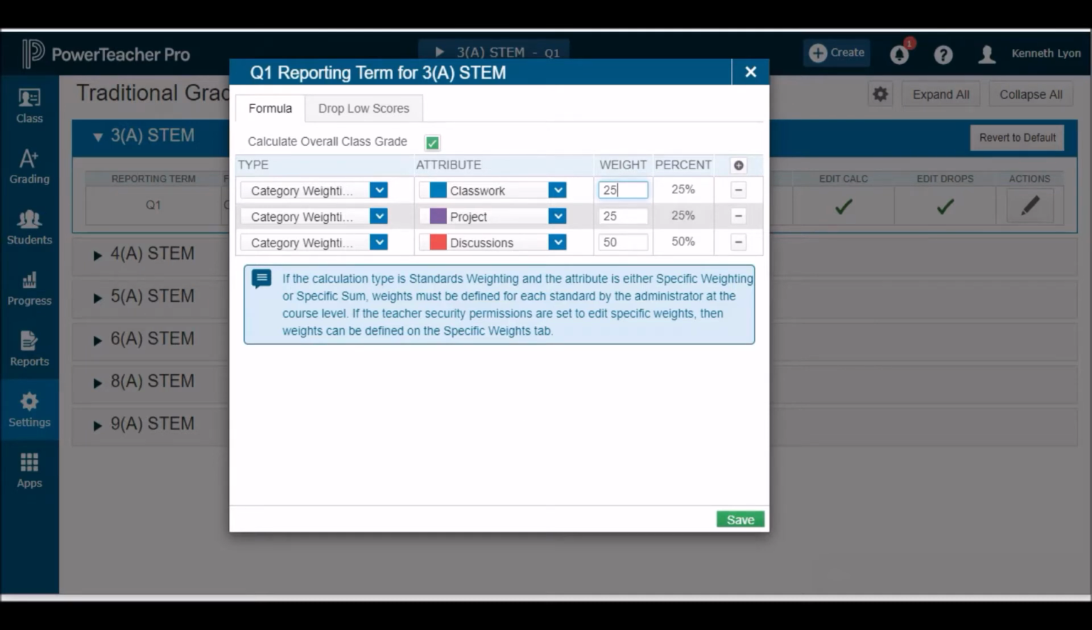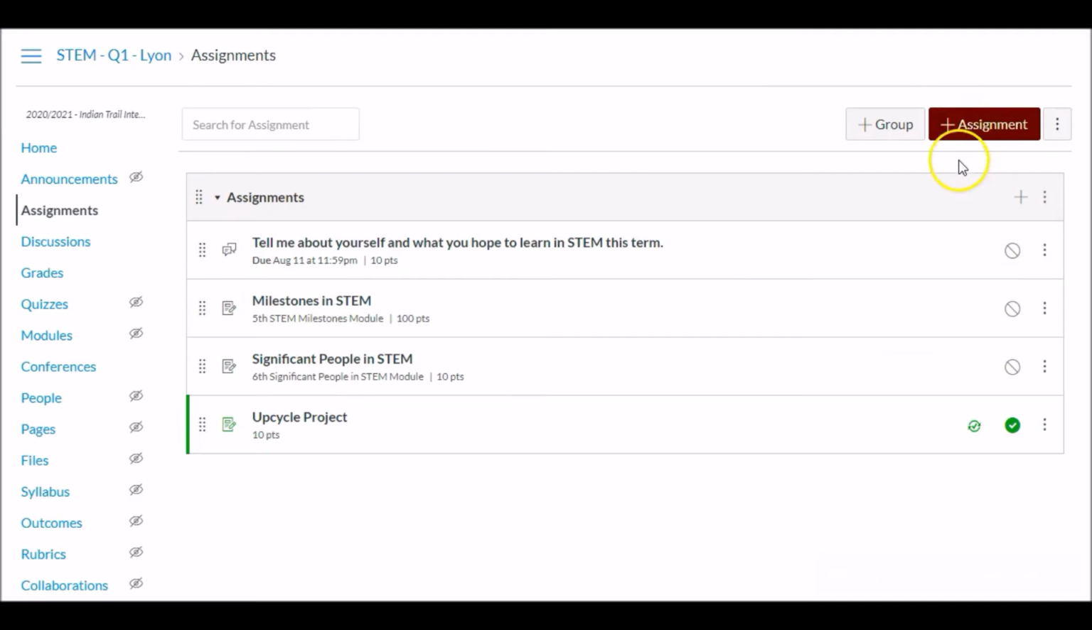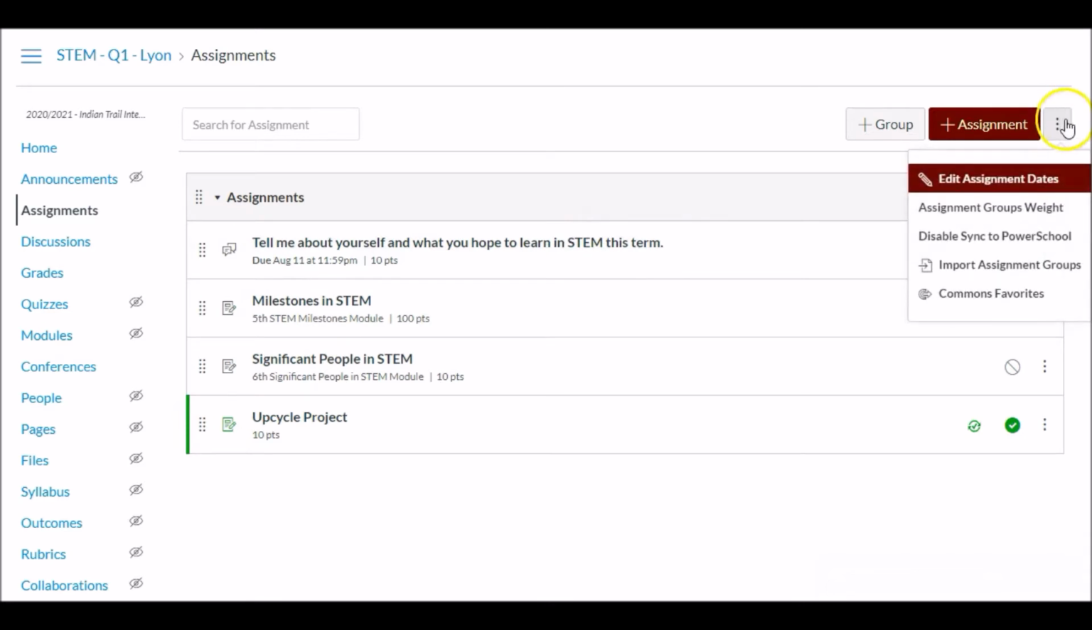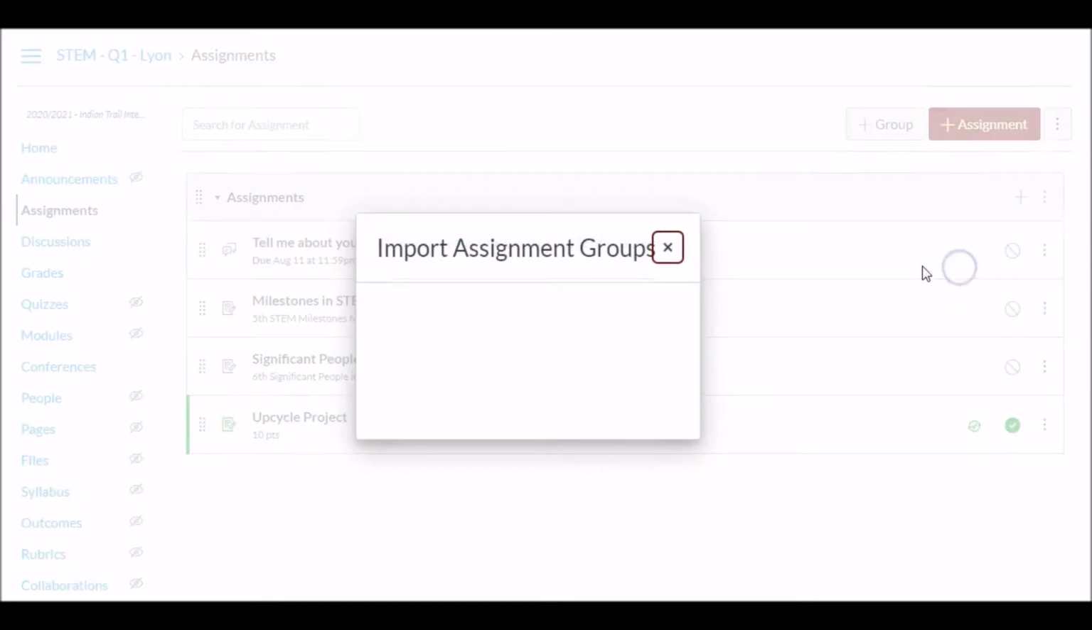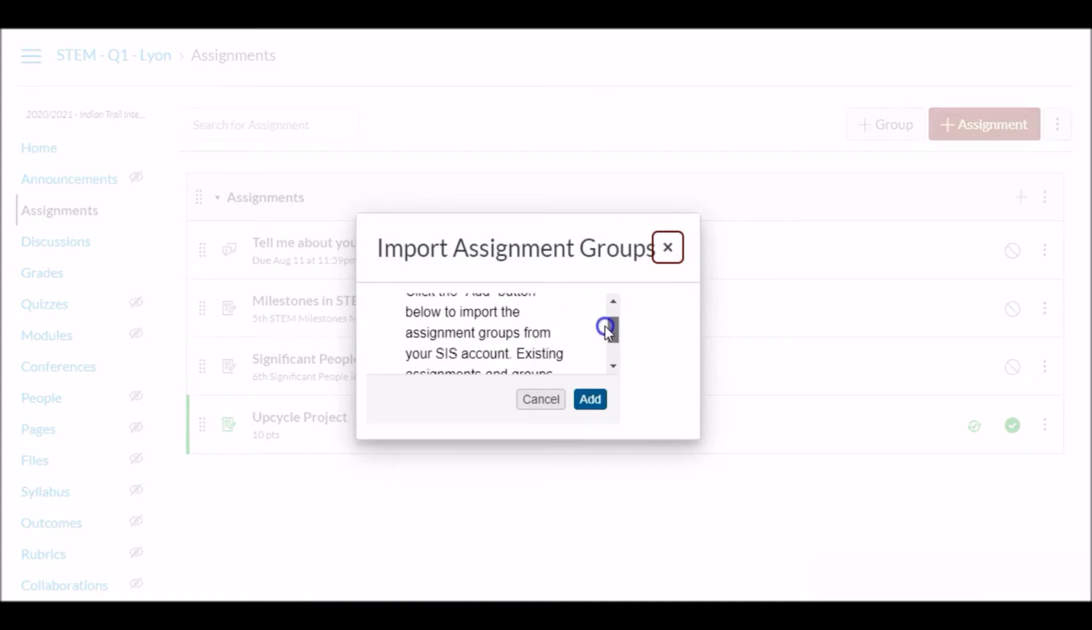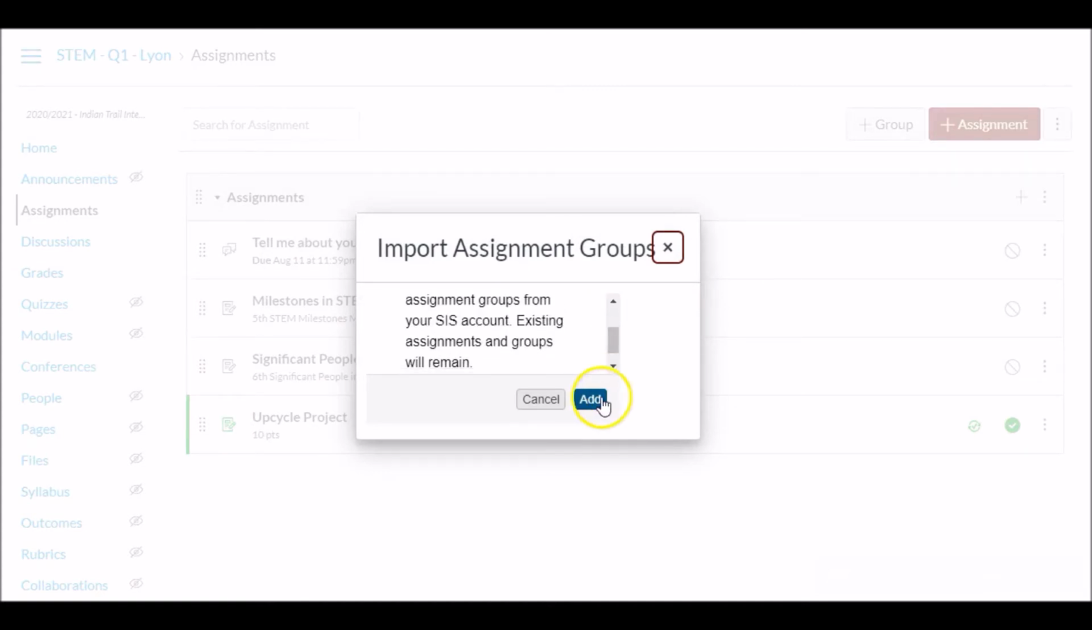will move into Canvas. So to do this, in your assignments, you click Assignment Settings, which is the snowman menu right here, and Import Assignment Groups. This icon that you see right here is going to be real important in a second, so pay attention. It looks kind of like a piece of paper with an arrow through it. Import Assignment Groups, and you can read this, but it's just saying that it's going to add the assignment groups from the SIS, which is PowerTeacher, and click Add.